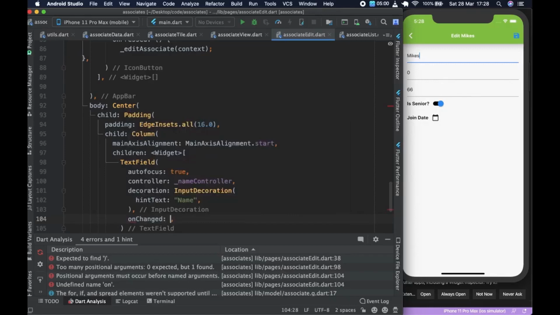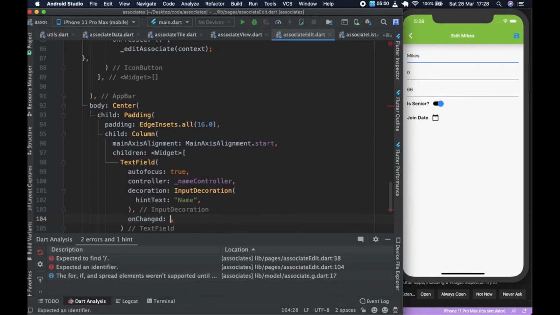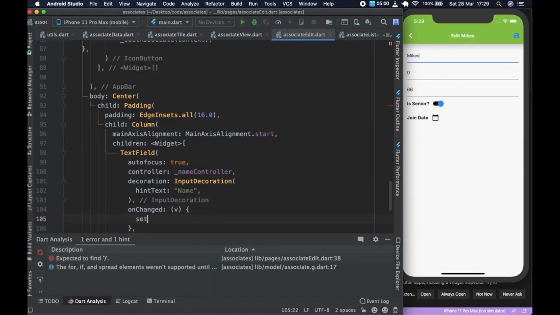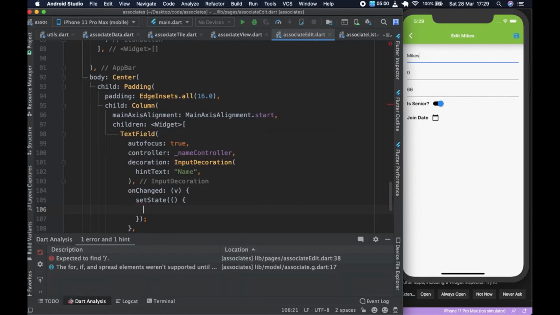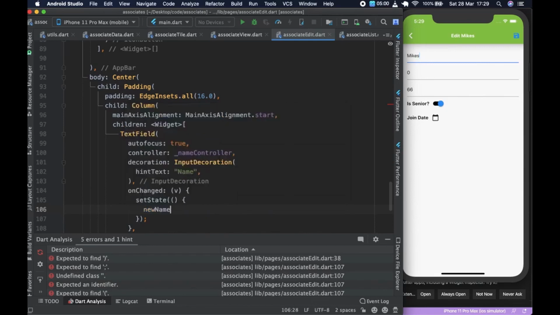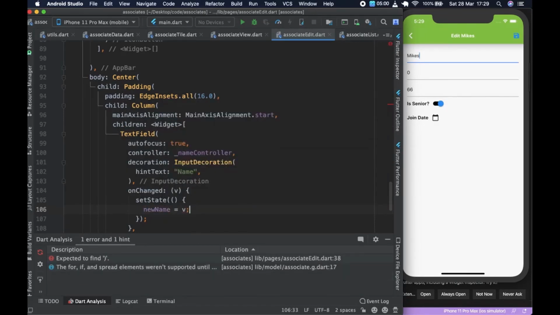on changed, we are going to take the value passed in, we could say v, and after that we could use set state like so, and the new name is going to be set to be equal to v, like so. So we have dealt with the first one like that. Let's put a comma here so we can get the dart formatter working for us. Okay, yeah, we have dealt with the first one.